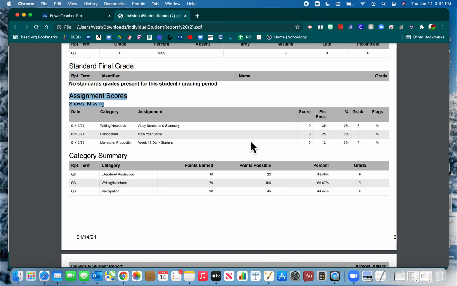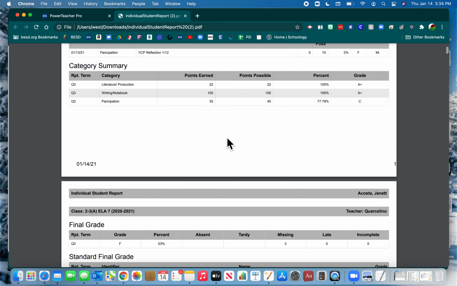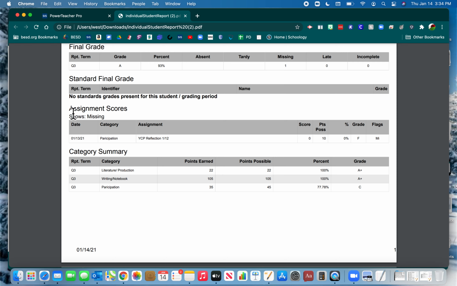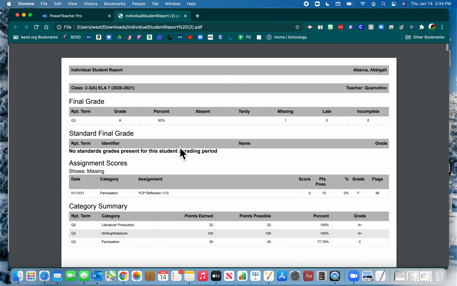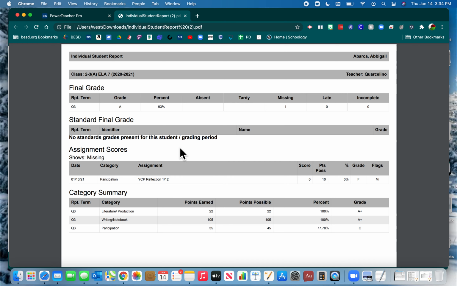3 different assignments. Let me scroll up to make sure. Oh, I apologize. There was one score that was missing in that first report. This participation right here, this assignment is showing missing. So you'll get a little snapshot of each student for this type of report.